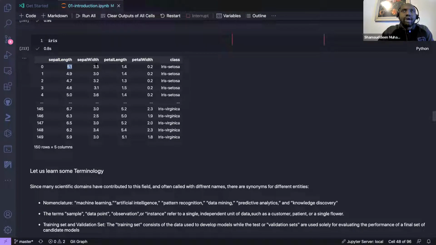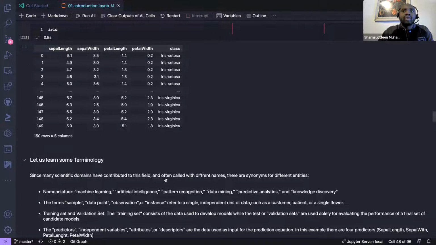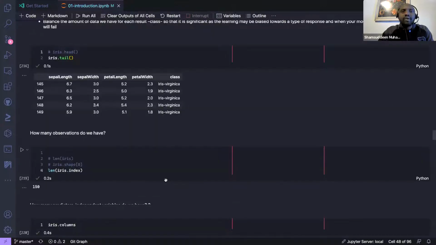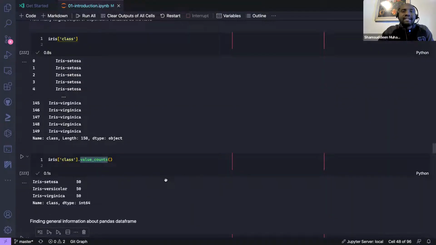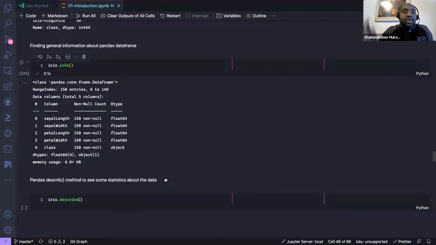Sepal width, we have from 1 to 50. Sepal length, and class, we have 1 to 50. So each one we have 1 to 50. So this info will give you such kind of info automatically. Yeah, so we are still just exploring the data, but there are many ways to explore the data.